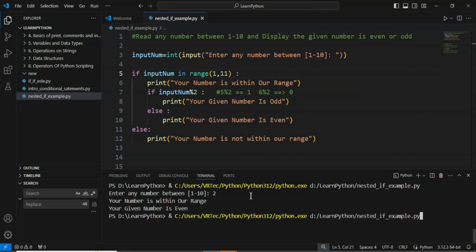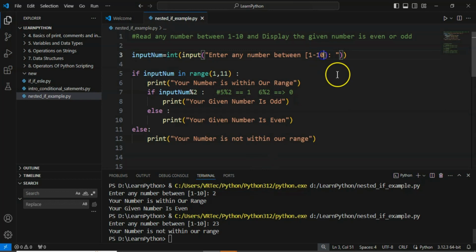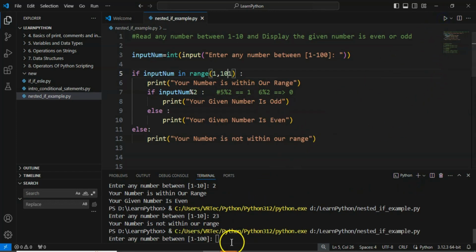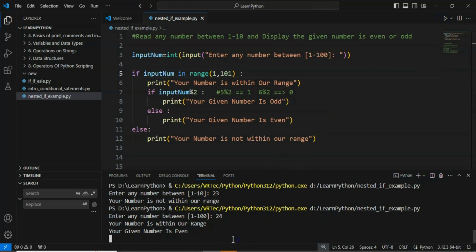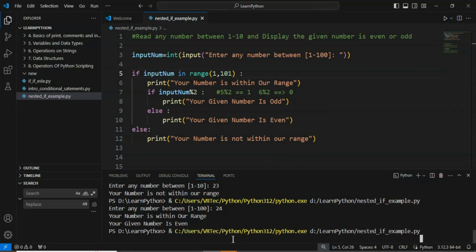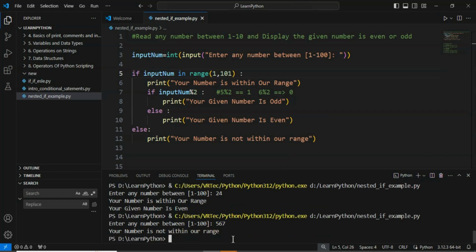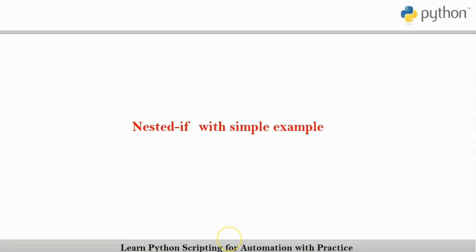2, 23. That's it. Now suppose I want to take 1 to 100 numbers. Then here you have to take 101, right? Range of 101. Now let's say I am providing 24. Yes, even number within our range. Now let's say 5, 6, 7. Then not within our range. That's it. Okay, thank you.